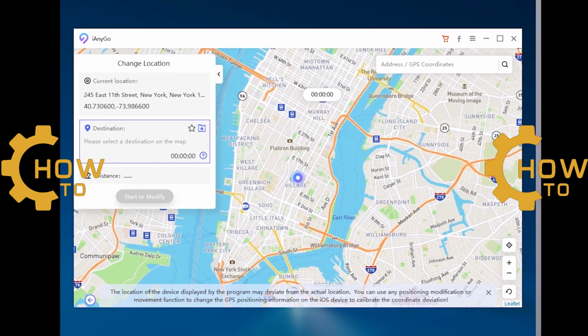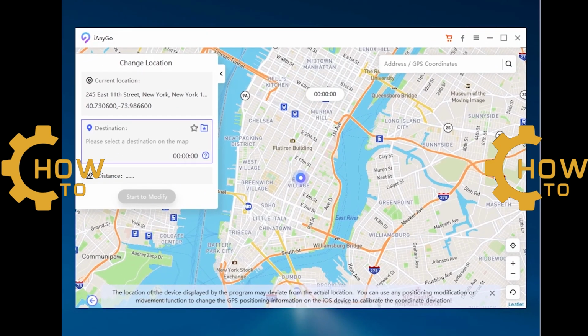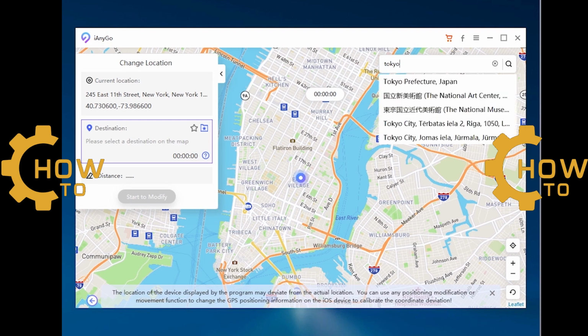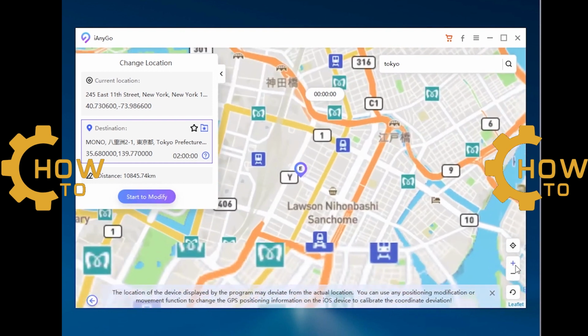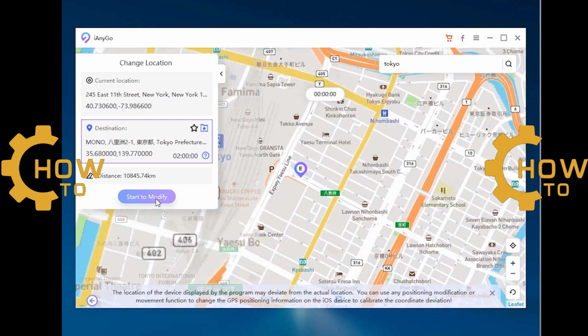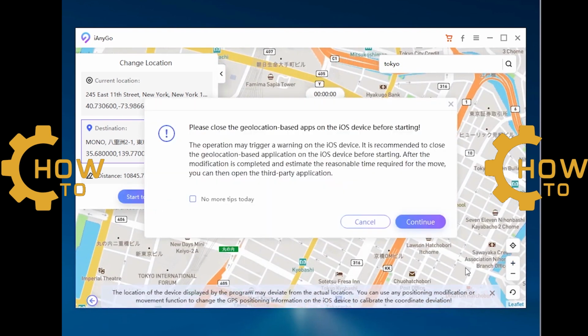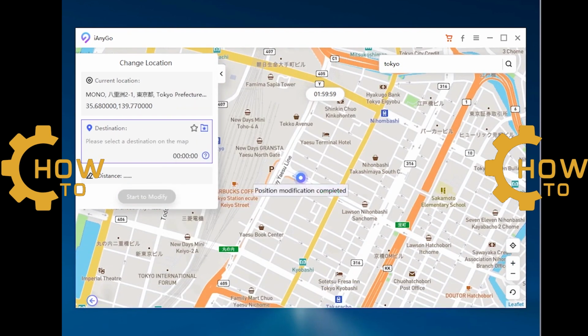Once connected, you will see I'm in New York City now. We can type the place we want to go in the blank. For example, I typed Tokyo this time. Once confirmed, we press start to modify. Boom, you can see I'm now in Tokyo.